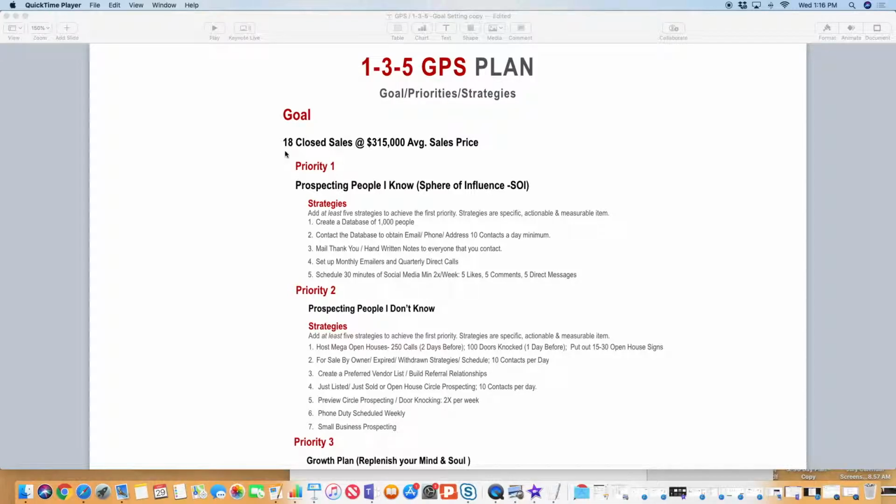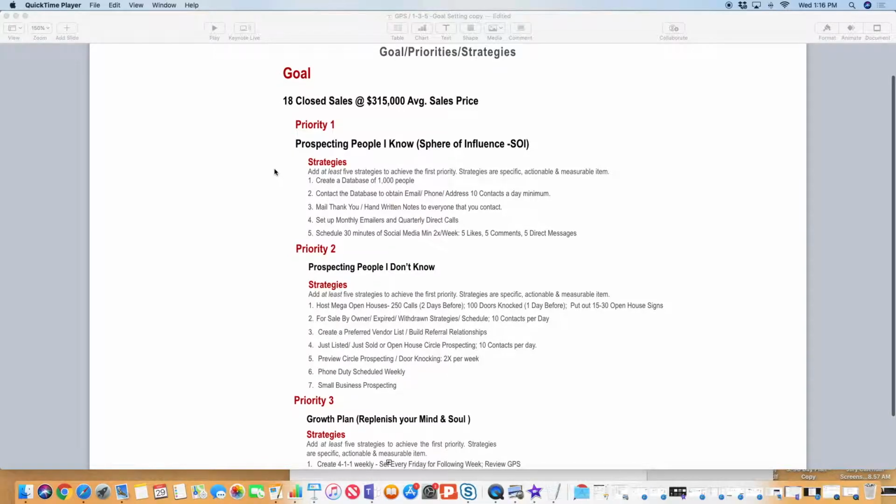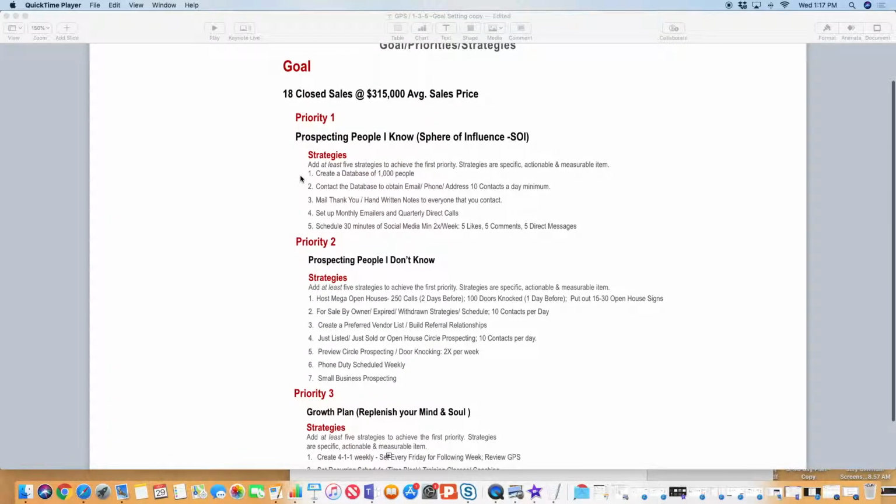So we have our goal of 18 sales. Our first priority, our strategy, is to connect with all of the people that we know, and that's considered our sphere of influence, or our SOI. In the first line here, we have to create a database of 1,000 people. So really that's our base. It might sound like a lot at first. However, if you just check your phone and scroll all the way down, you'll see how many contacts you actually have, and typically the agents have well over 1,000 people already in their phone.